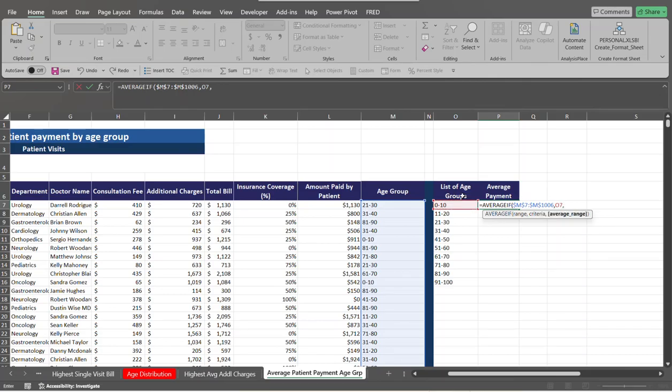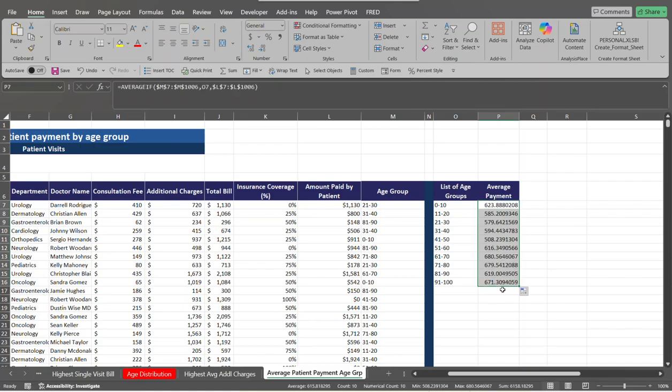And what are we trying to average? We're trying to average the amount paid by patient amount. So that's going to be this range here. Okay. And we want to fix that. Okay. Let's close that out. Press enter. Let's copy this down.